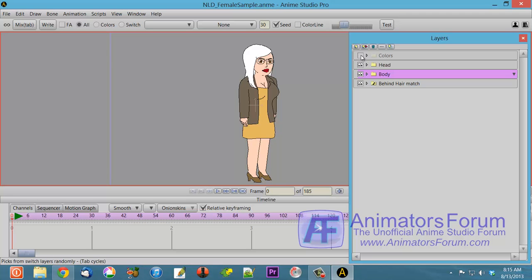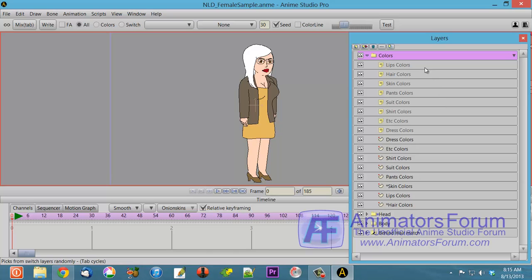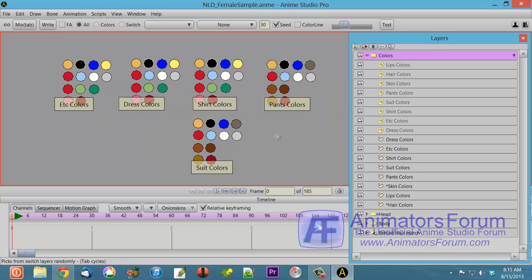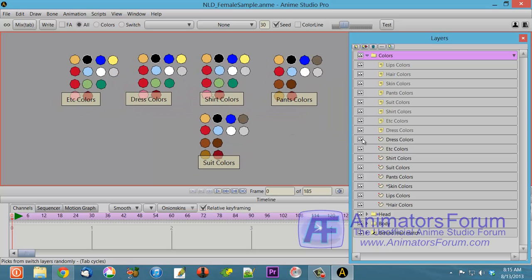First of all, let's talk about colors. It's hidden right now. So if I bring up colors, you'll see I have some comments. Comments are ignored, and then I have these color layers. If we pull back a little bit, you'll see the different color layers. There's dress colors, and there's comments I put in myself. You don't have to, but I put in the comments just to keep things straight as to what colors are what.